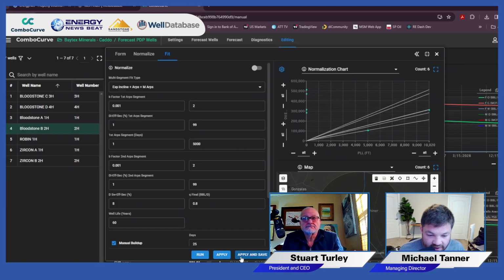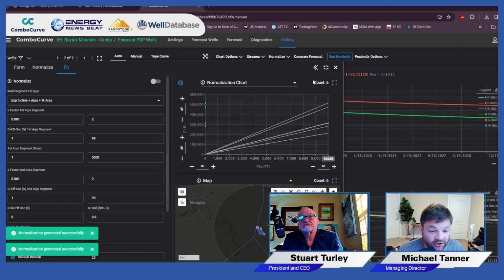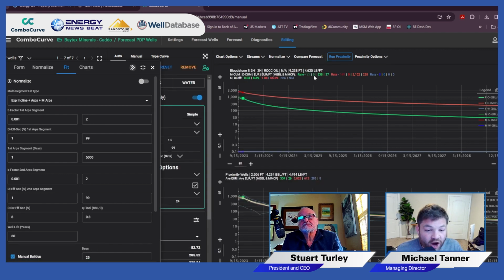So we're running here. We'll go apply and save, and now it's gone up a little bit. See? The power of the proximity well is it makes it much more accurate. So in one well's case, we've constrained it a little bit because we said, this early time forecast or this early time data is most likely on the P10 to P5 range of where the well will probably do. And since we're not confident in that data, let's constrain it a bit.